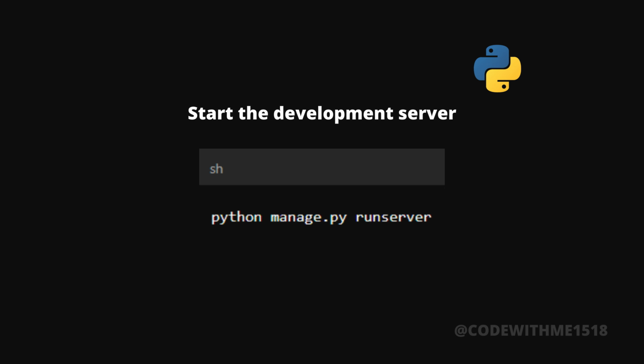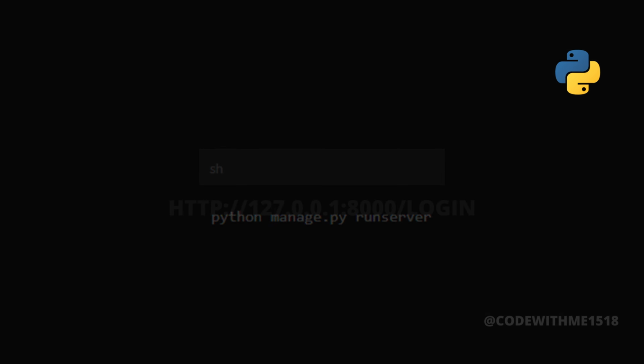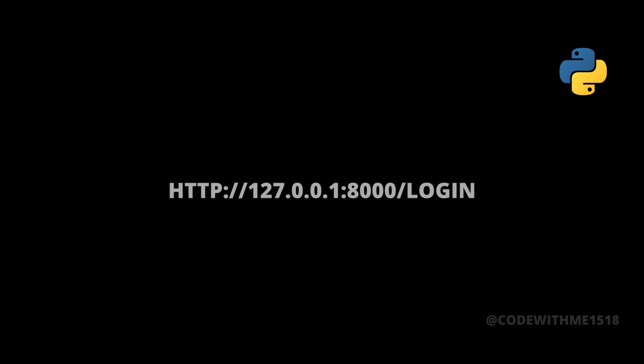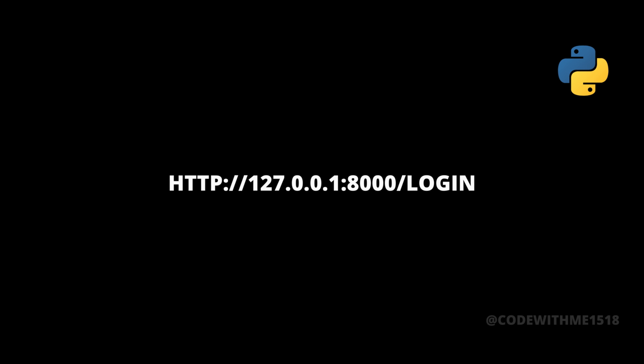Start the development server again if it's not running. Open your browser and navigate to http://127.0.0.1:8000/login to see the login page.